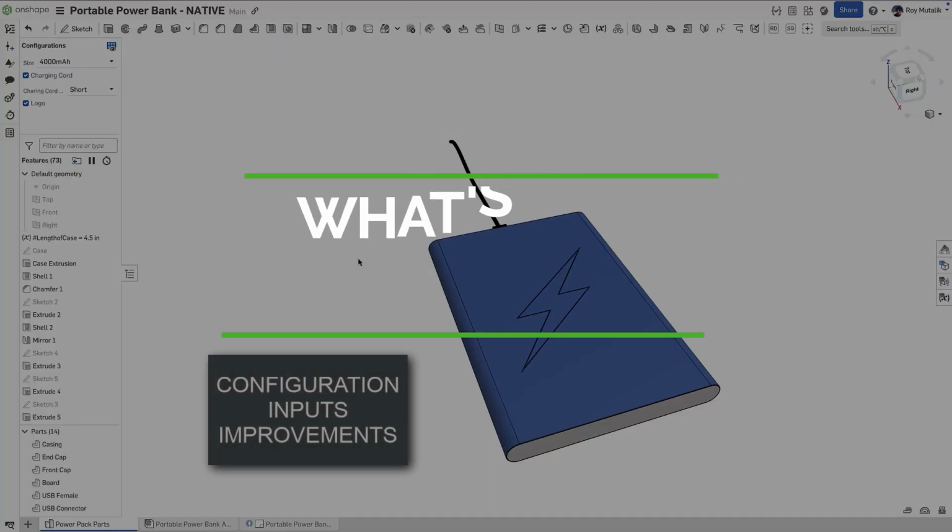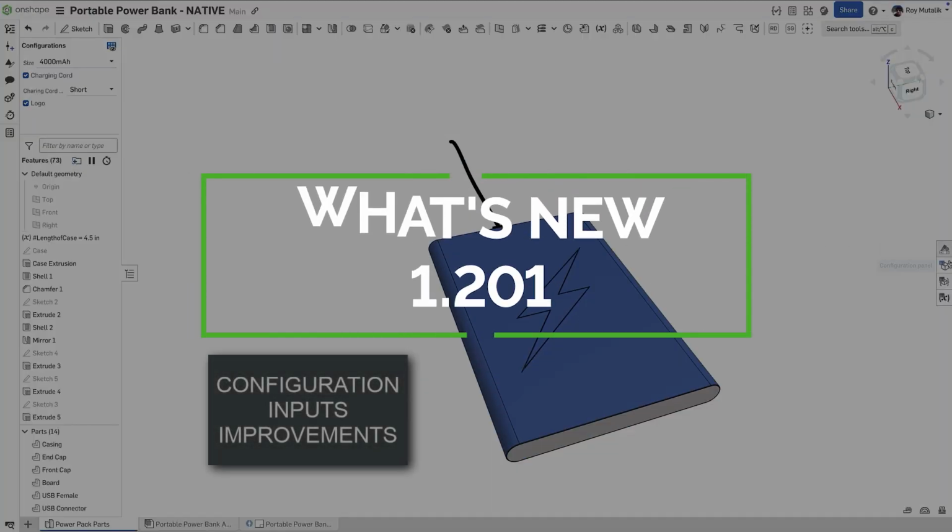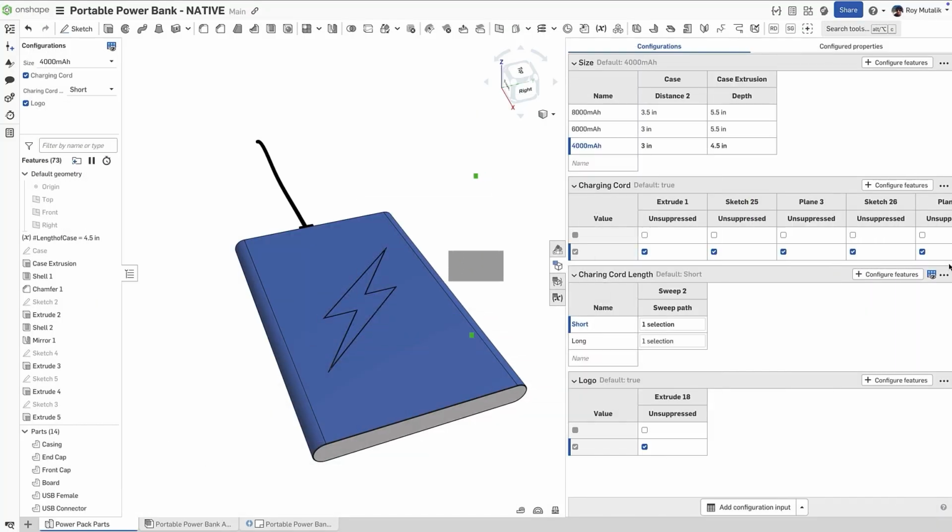There are several improvements to configuration inputs in this release. First, all configuration inputs now display their assigned default value in the configuration panel. You can set the default value from a right-click in the table view without having to edit the configuration input itself. Default values not only show up first in an insert dialog, but if a visibility condition causes an input to be hidden, Onshape will switch to the default value of that input.